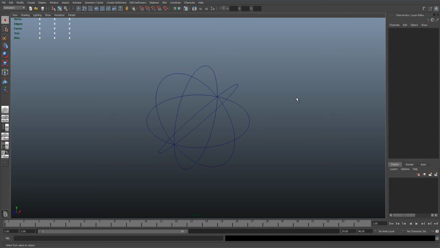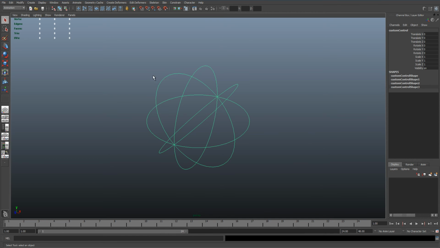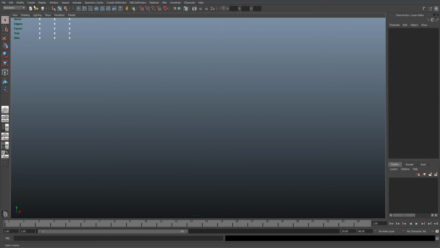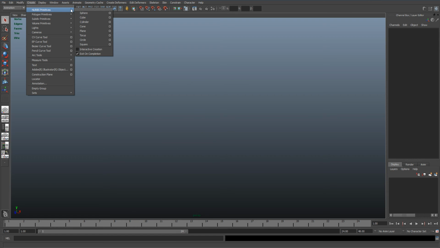Hey, I'm Greg Hendricks. In this video, I'm going to show you how to parent shape nodes to create a customized looking control. So I can grab any of these circles and it treats the whole thing as one object. What's going on here is that I have one transform node with multiple shape nodes parented underneath it. So let me delete that and show you how to create that.